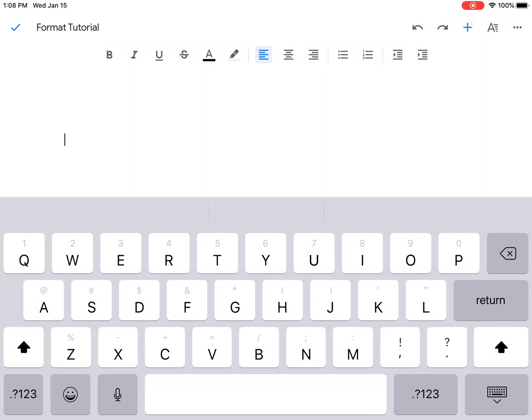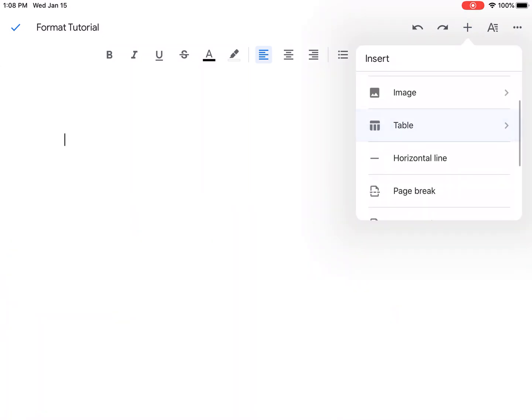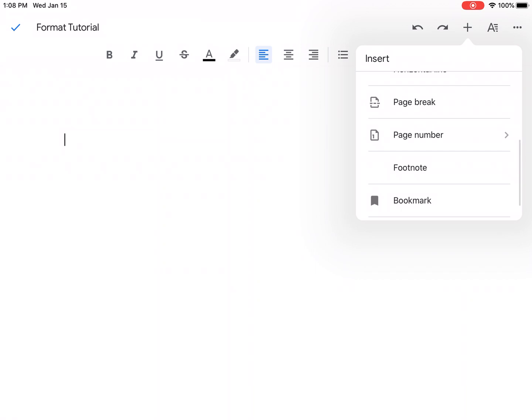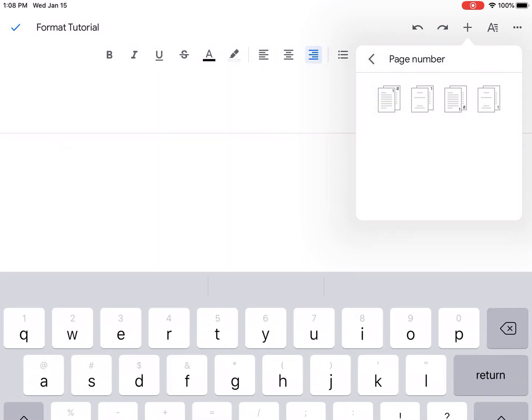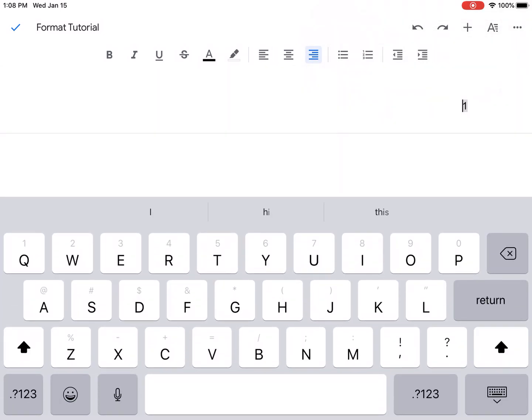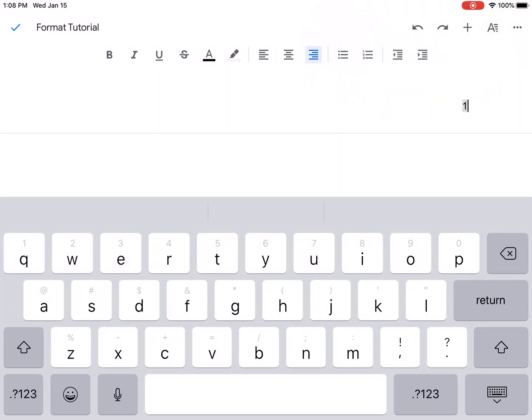So first you're going to press the plus sign, and then you're going to scroll down to page number. You'll select that, and you'll see four icons here. In MLA, you want the page number to be in the top right side of the page, so you're going to select that icon. As you can see, the number one came up right away.